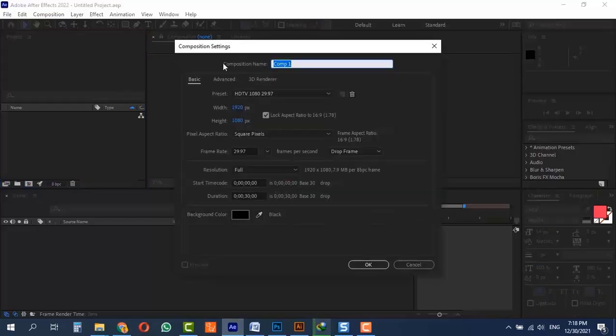In the Composition Name section, you can choose a name for your project. You see Comp 1 by default. If I click OK and create a new composition again, the name Comp 2 will appear in the name field. For example, I type the new comp name. There are a number of settings here that we will discuss in detail.